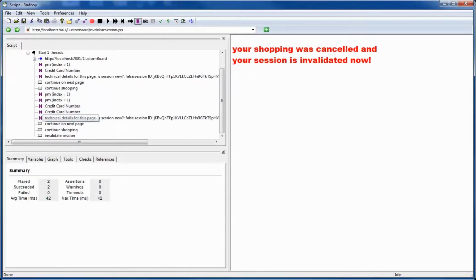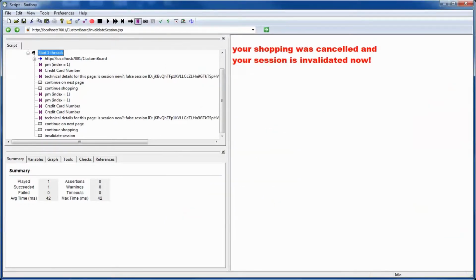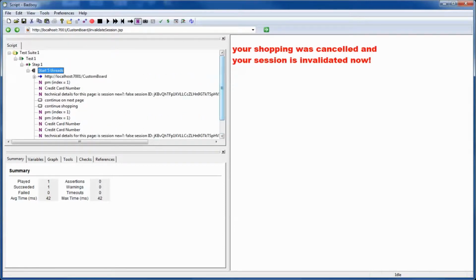Convert the step to a thread item. Define the number of threads running. Rewind to the beginning of your recording. Then hit the play button to play back the recorded steps.